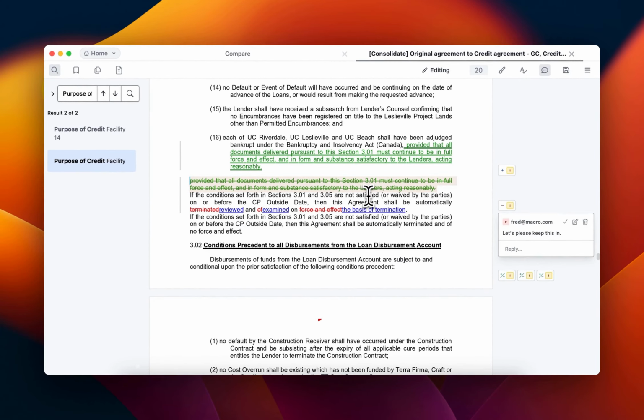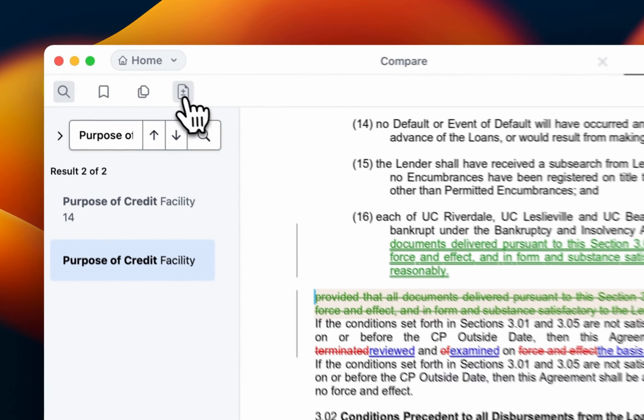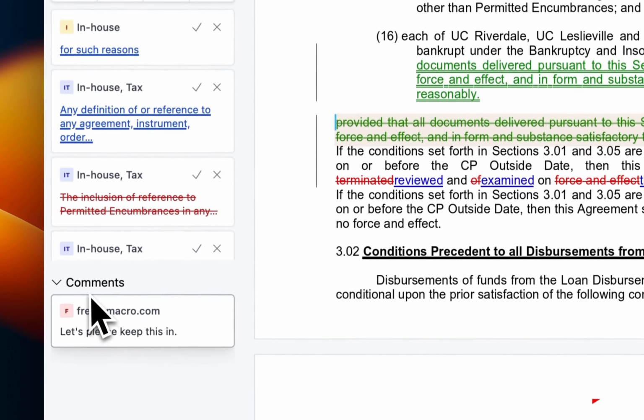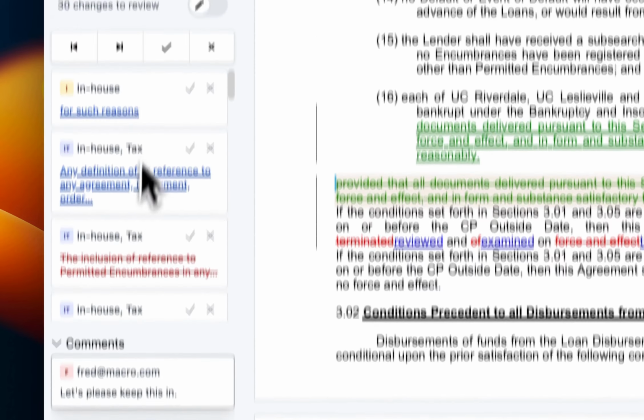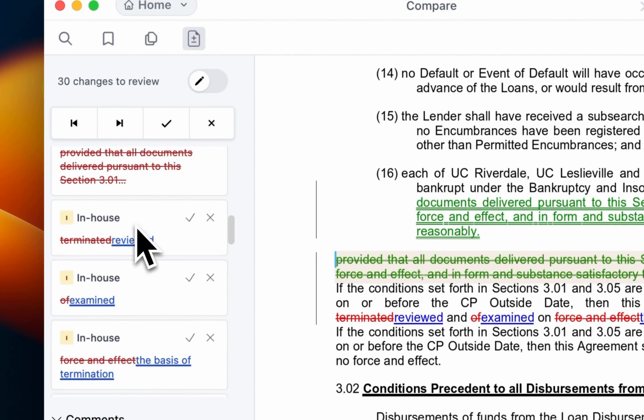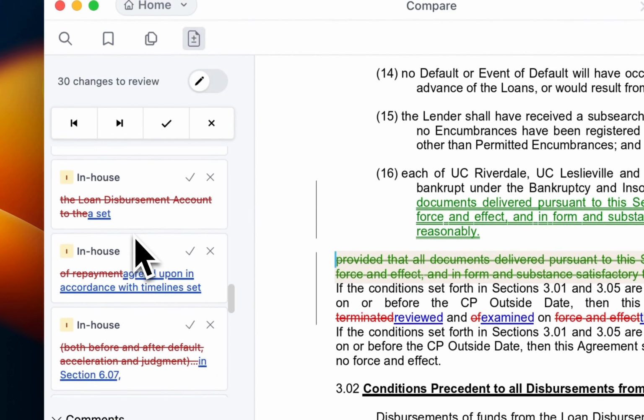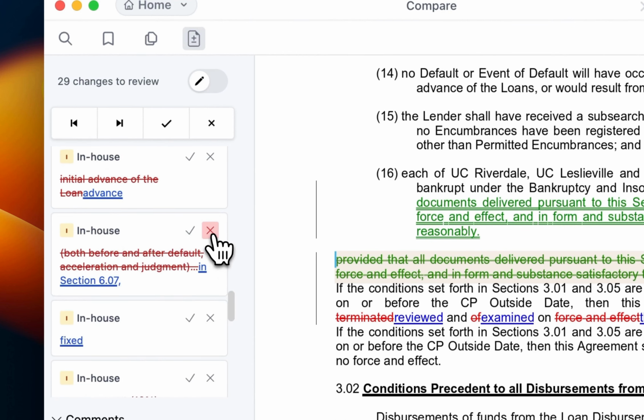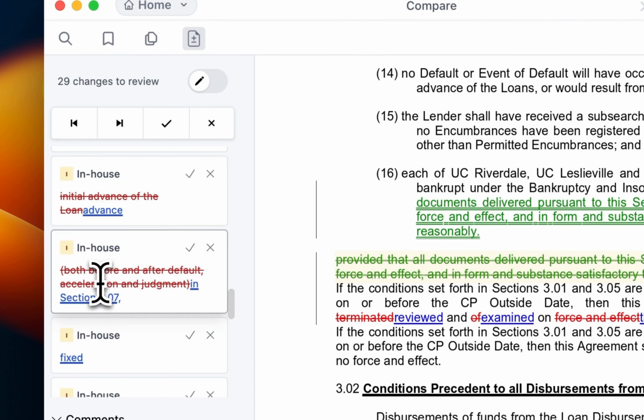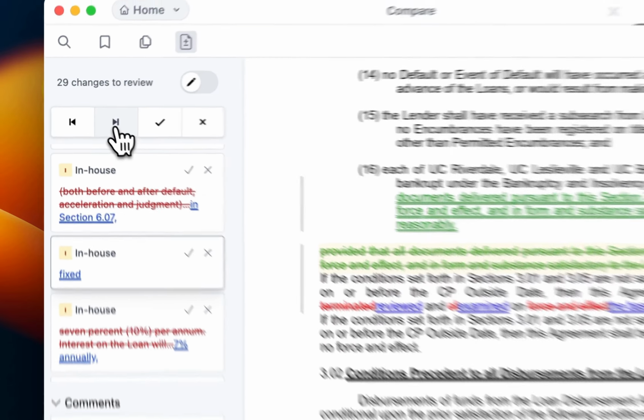So let's head to revisions. That's a very handy section because I can see, for example, the comment that I just made, and everyone's comments will be listed here. And I can go through every single edit one by one, see who made them, accept, reject. And as you can see, we follow industry standards. So additions are in blue, deletions in red, and moves in green.